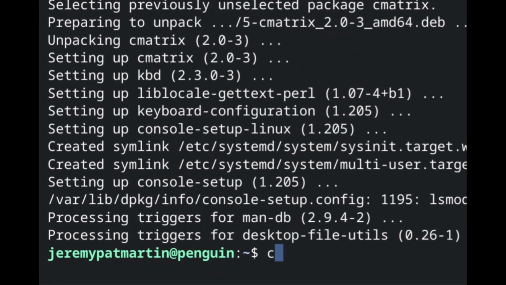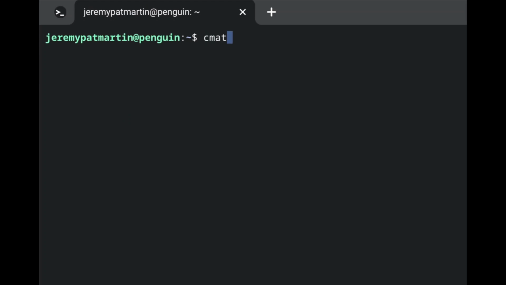And there we go. I like to clear out every time I'm done installing so I can have a fresh board. And to start this, all you have to do is type in Cmatrix.